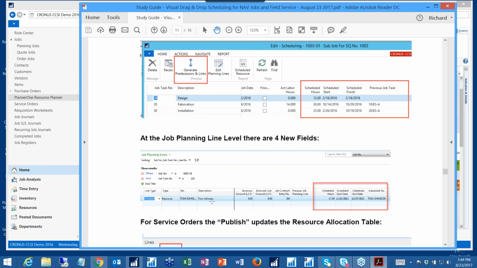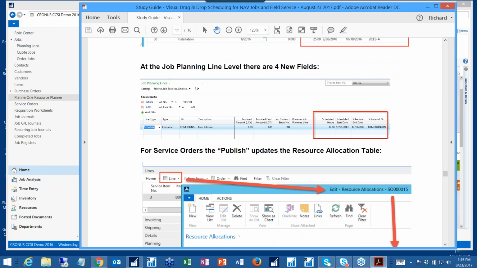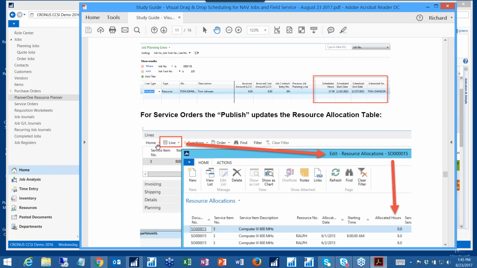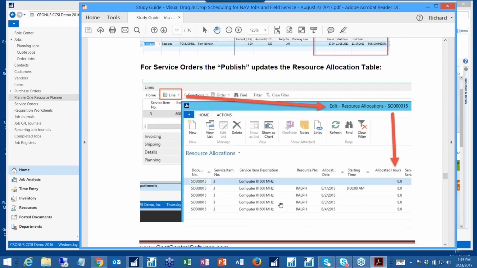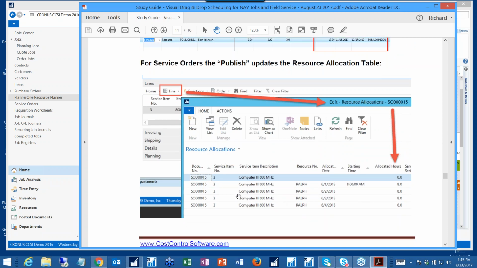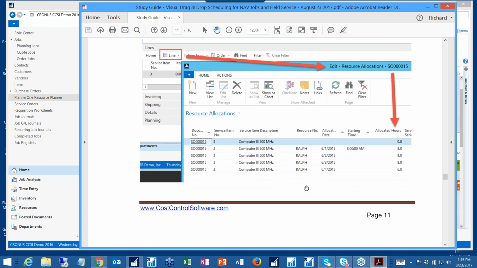So Tom Johnson may be originally assigned, and now the scheduling comes back and says, well, I've assigned that to somebody else, or it's still him. But it shows the scheduled hours, scheduled start date, and scheduled end date for that. And same thing on the service management for those of you that use the service system. It's basically publishing to the resource allocation table, and it updates those resources. You've probably seen this, where it shows the resource allocation and how many hours, 8 on each of the different days that they are working. So especially if it's a long duration service call.